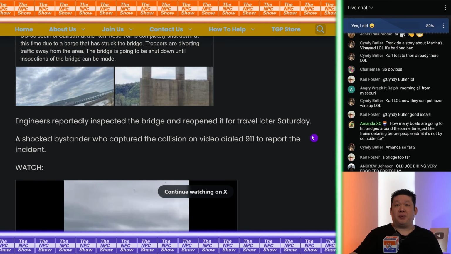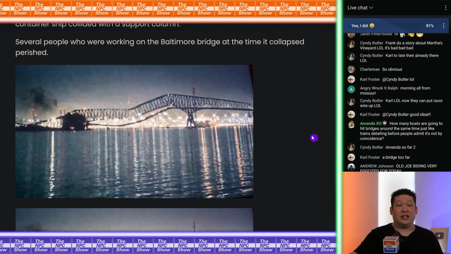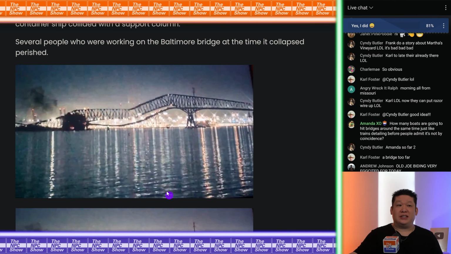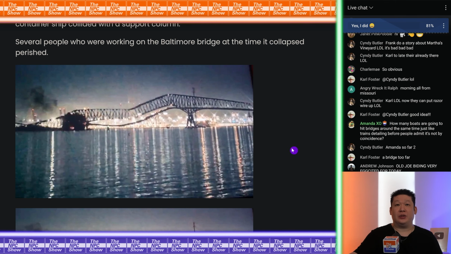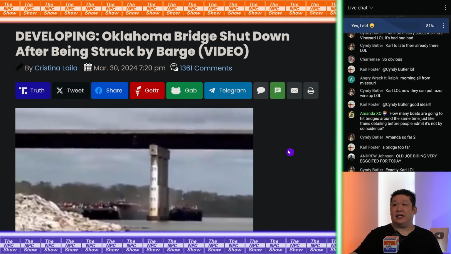So that's a possibility. The other possibility could be that Netanyahu's mad at us because we did not vote to veto the ceasefire bill in the UN, right? So they're mad at us and they did this as retaliation.